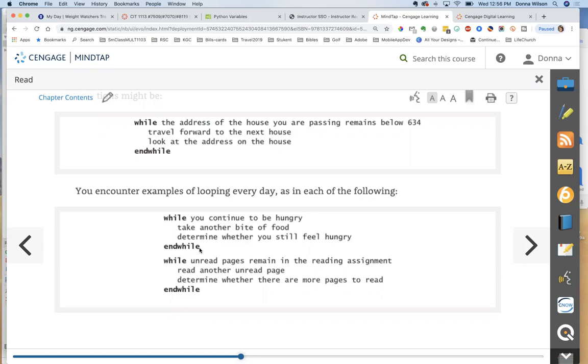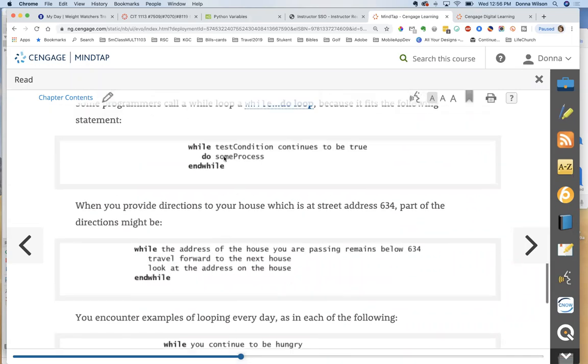Yes? On the last statement, why is there no do process? Oh, because it just left the do off. But where are you saying? Right here? Yeah, the last one, while 100 pages remain in the reading statement. Read another unread page. Determine. And it's just like this one. But the do process, see, this is using the bold words there to show you every while loop is going to have a while section, a do section, and an end while. So here, this is the while section, this is the do section, and this is the end while.